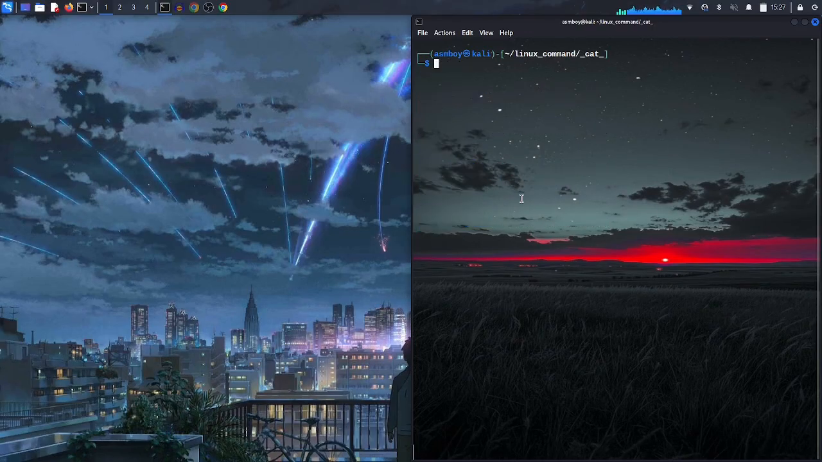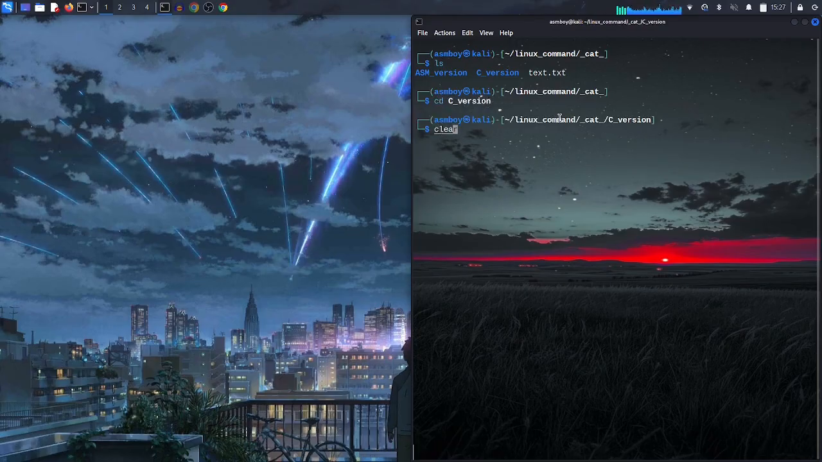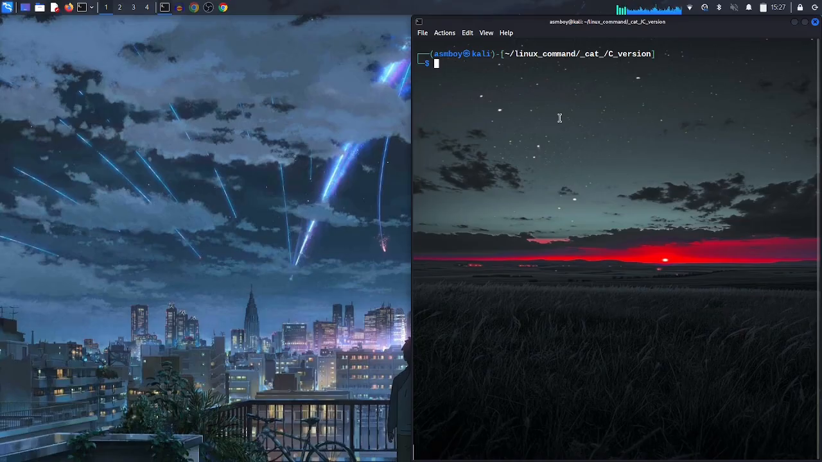Let's start by creating it in C language first, then we're going to do it in assembly. I have two versions, a C version and an assembly version. Let's start with the C version. So we're going to do vi main.c. Now our important header files: we have here stdio.h for input and output.